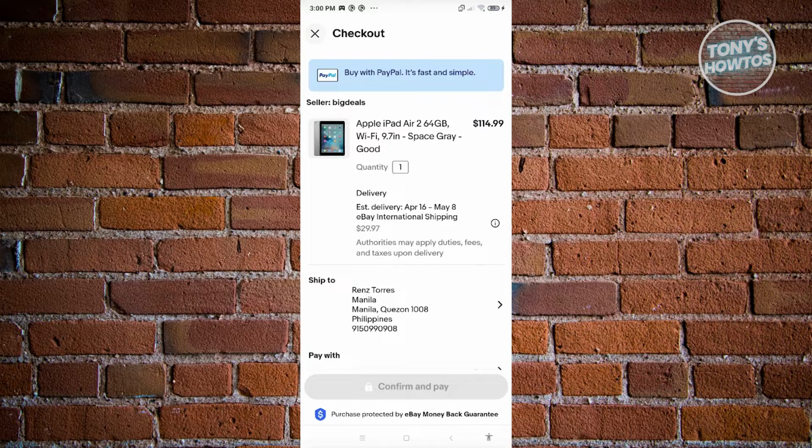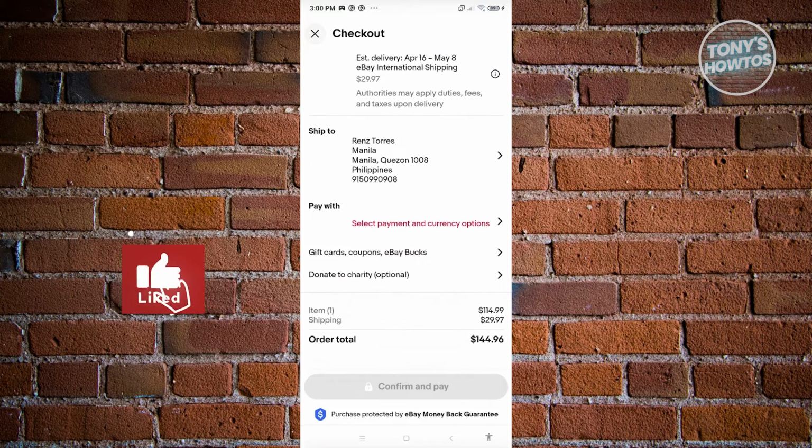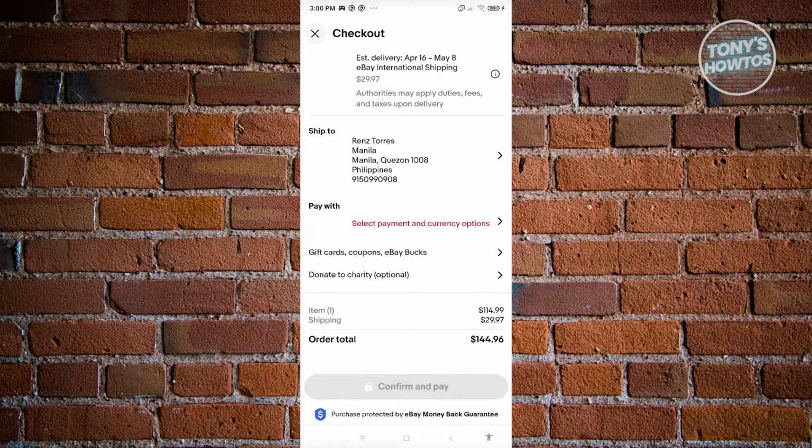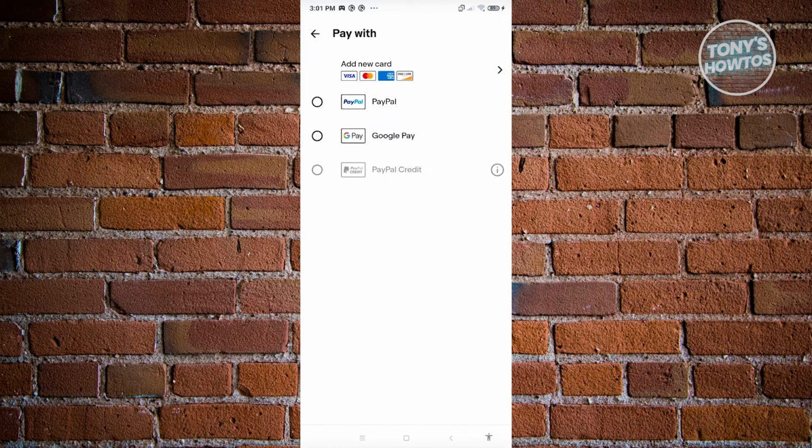Now from here, we need to fill out all the necessary details, but the most important one here is the Pay With section. Now, if you already set up a payment method here, it might be different, but in this case, go ahead and click on the Pay With section there, and you should be able to change your payment method. Now since we want to pay with Google Pay, let's click on Google Pay here.